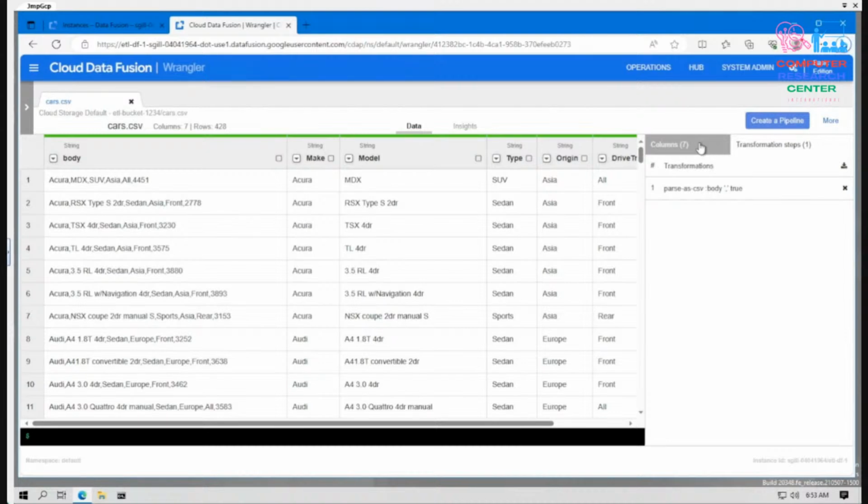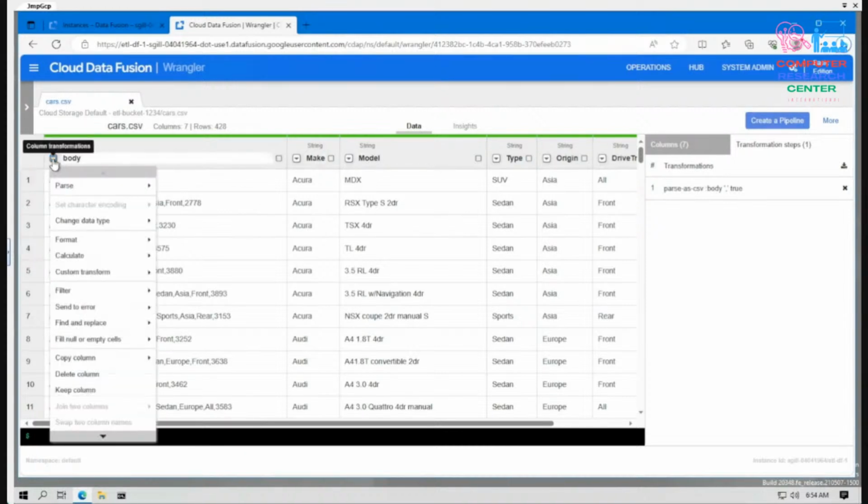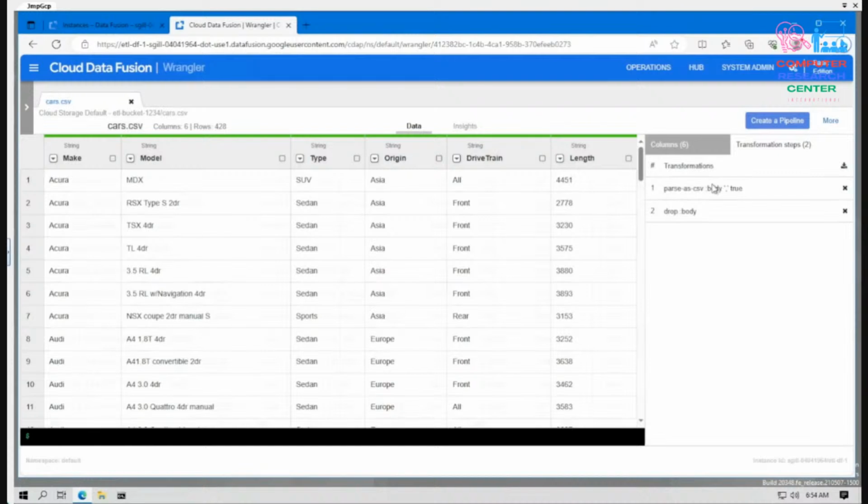So whatever you are seeing on the screen, the table that you see, this is the data extract. We extracted this data, we brought it in, and then on the transformation side, you see only one transformation, which is where we are passing this body as true. We can delete this body column, since we're not loading it to the target table. So this is now the second step of the transformation. So the transformation is completed now.